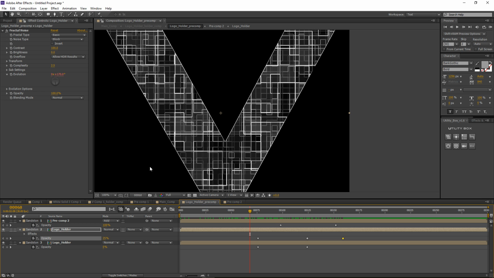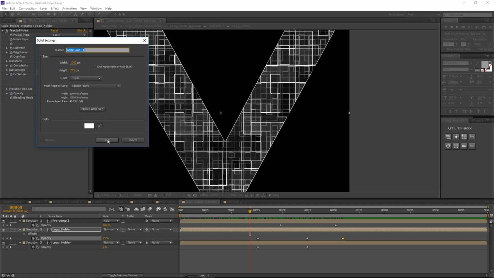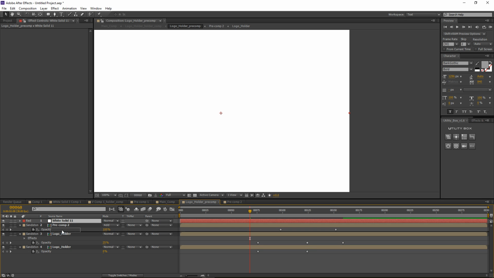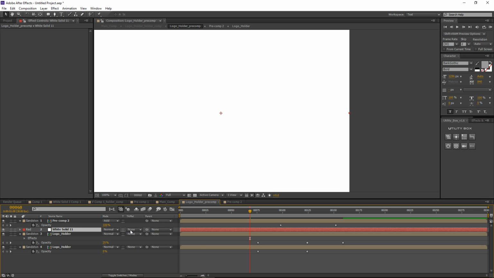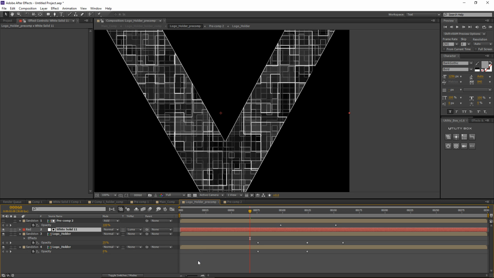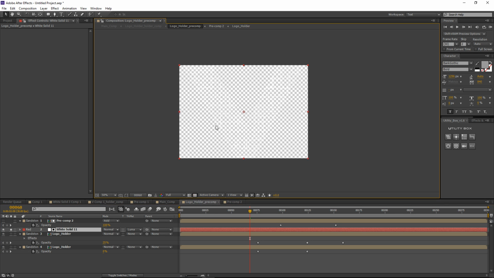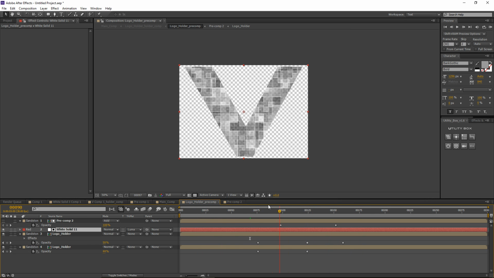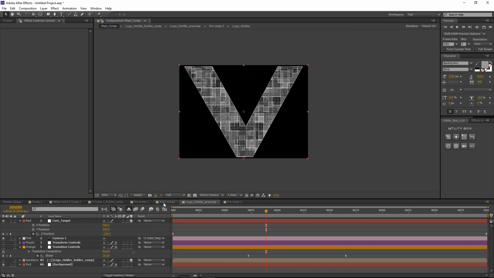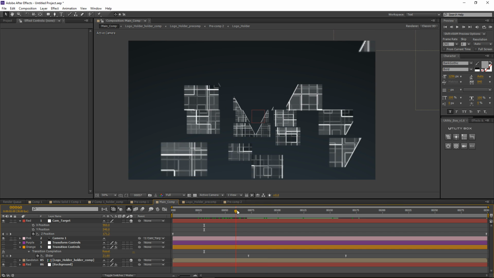I will press Ctrl Y to add a new white solid, and I will place this white solid below our pre-comp 2, and I will set this guy to be Luma Matte. So now I'm using this solid to mask out our pre-comp 2 layer, and if I toggle on transparency, you can see now that everything is nice and transparent. Alright, so now back in our main comp, everything should look alright now.